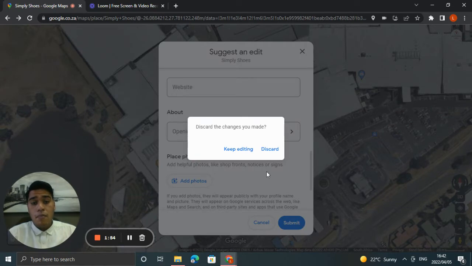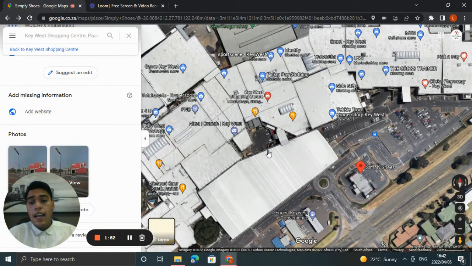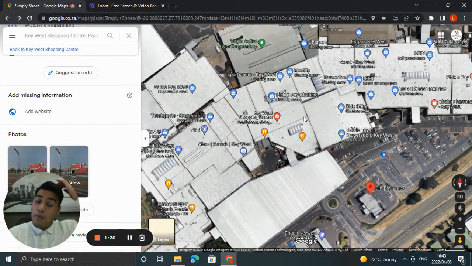It is quite important to keep your pins updated as the pins create a sense of direction for your consumers. Obviously, you wouldn't want to mislead your consumer into the incorrect location, as you could see there for Simply Shoes. So we would like to take the consumer all the way into the center and not just into the parking lot.